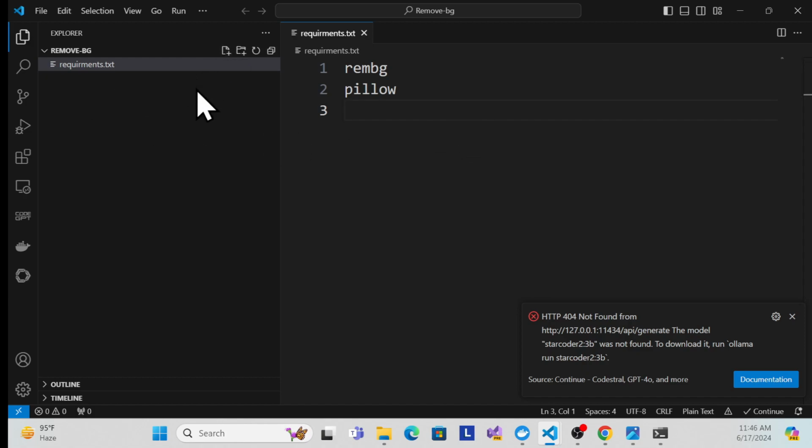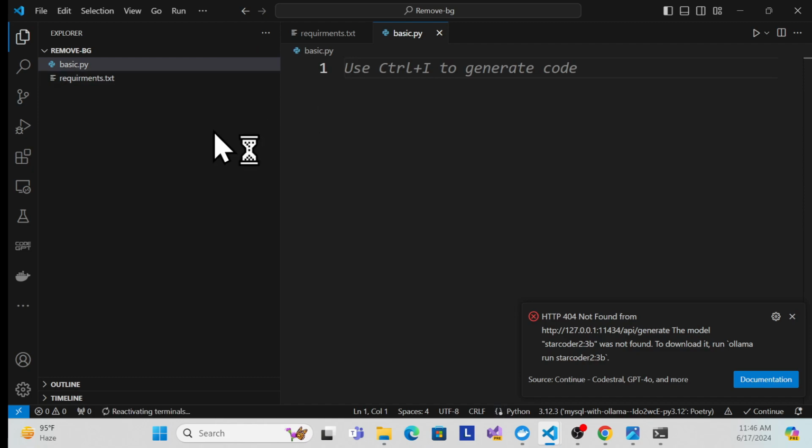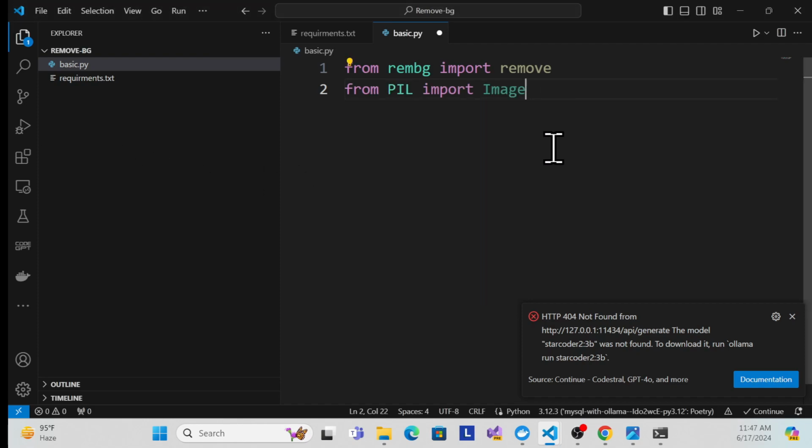And now another thing I have to do is create one Python script, right? So let me create another file called basic.py, and here I simply have to write how we can remove the background from the image. First, whatever packages I just added, I have to import from those packages. For example, I'll take the rembg package, so from that package I require remove, right? And then another one I require from PIL, the Image. So let me bring back these two packages over here as a reference.